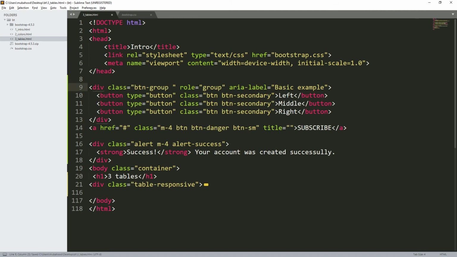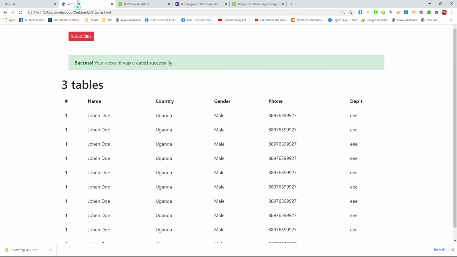So how do you group them? You don't even need to memorize them. Just give them a class called btn-group, on a div, and then give it another attribute called role, group, and then you put your buttons inside. Once you put them inside this class that has btn-group, they'll be joined together, as you can see here.